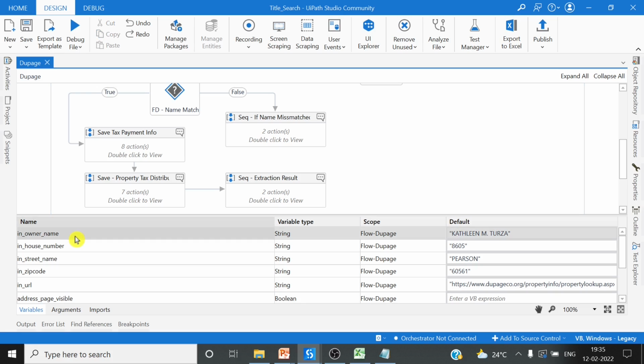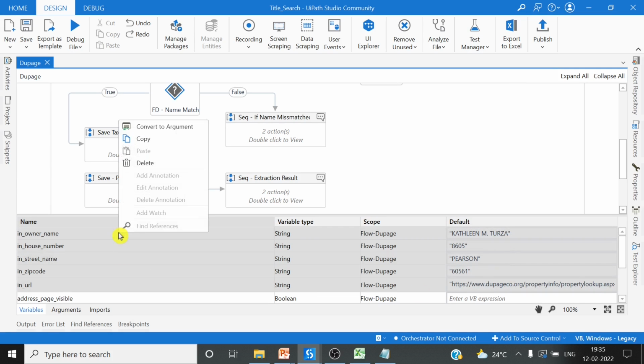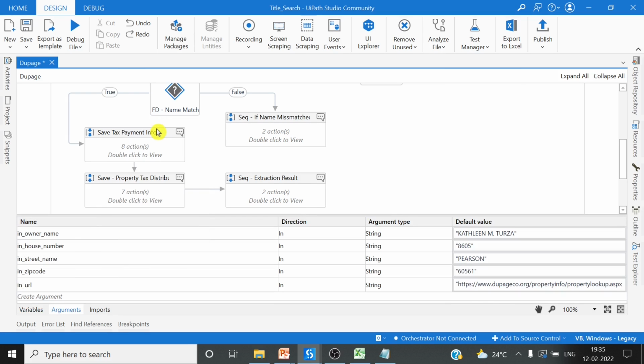So these are the IN variables. You can see IN house number, IN owner name, IN street name. These are the arguments. So when I am repeating this again, when we developed these workflows, we used these as variables. You can see the default values also here. Now I will just right click and convert them into arguments.